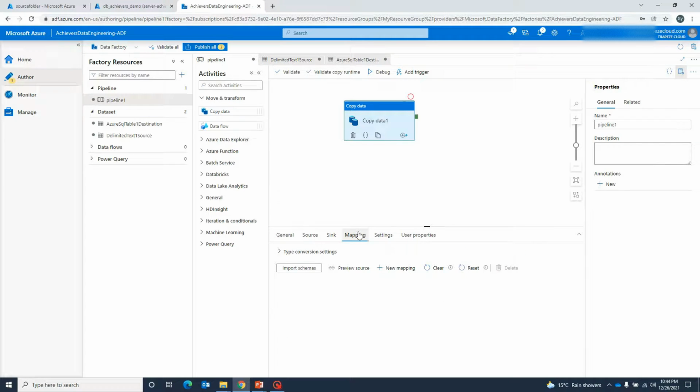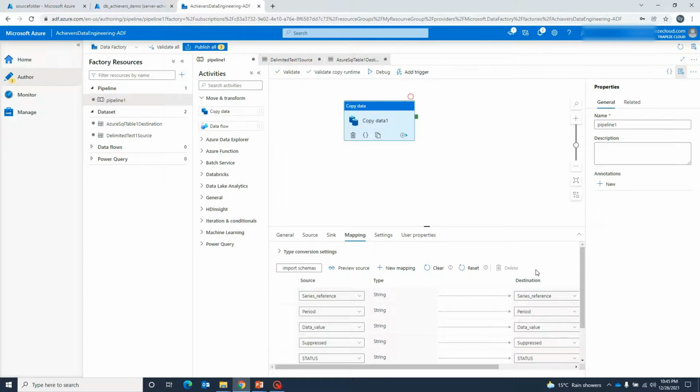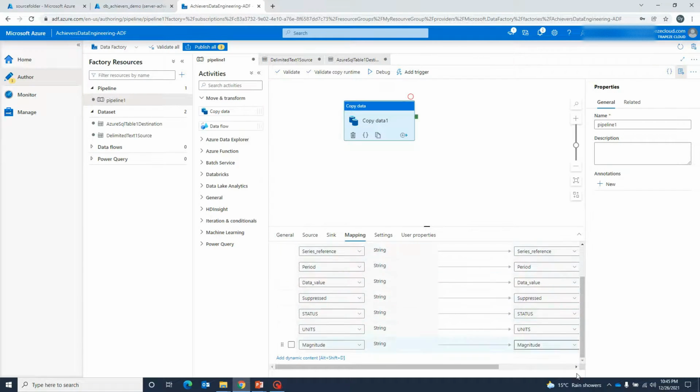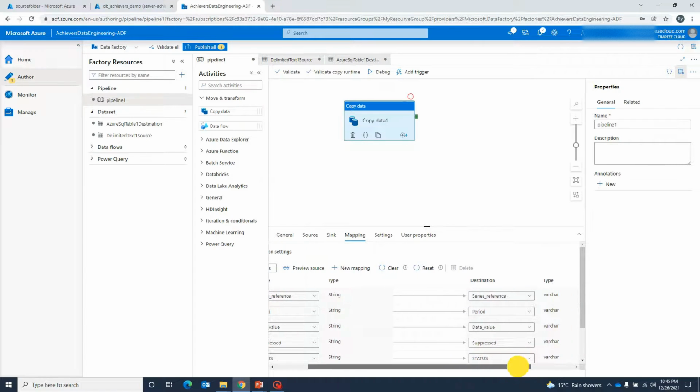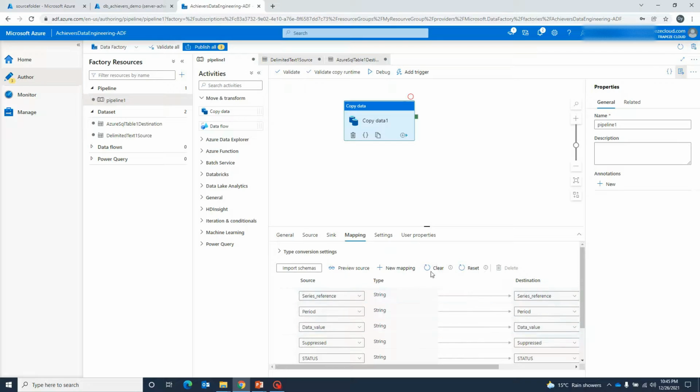Now let's go to the mapping. Mapping is nothing but which column is going to be mapped to which column. So which column from the CSV file will be mapped to which column in the table, right? It has already got mappings, which are pretty much correct. If you don't see the mapping is correct, maybe you can reset it or manually add that mapping.